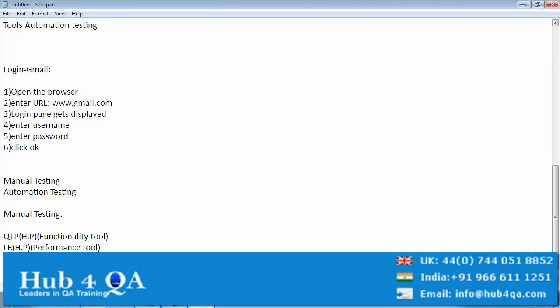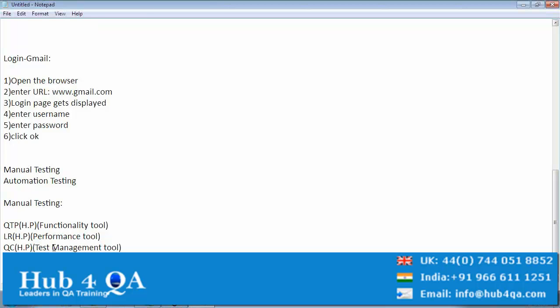Then we are going to cover QC, Quality Center. It is a test management tool which manages your complete testing process. So these are the things that we are going to cover in this course.